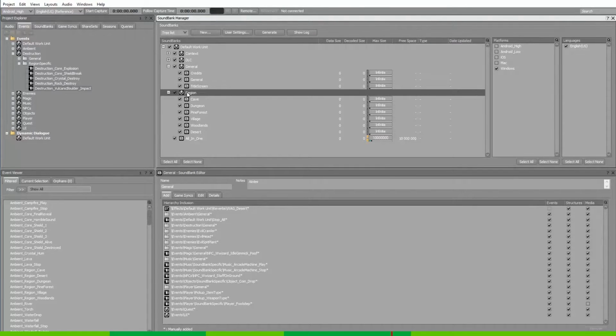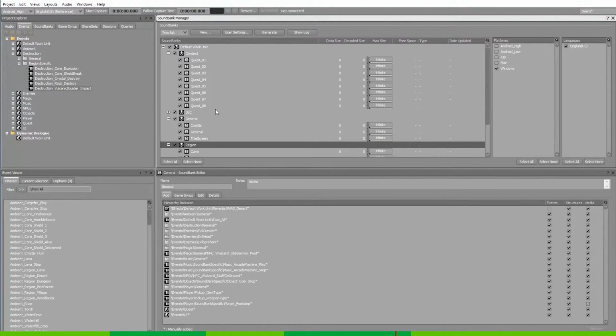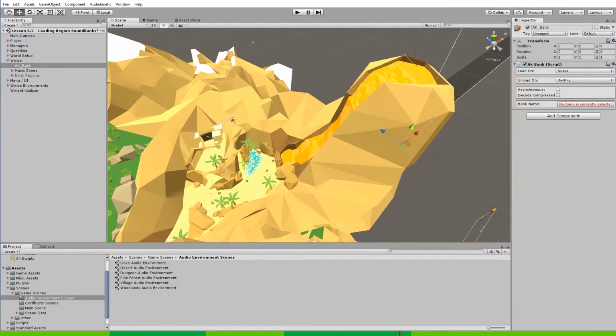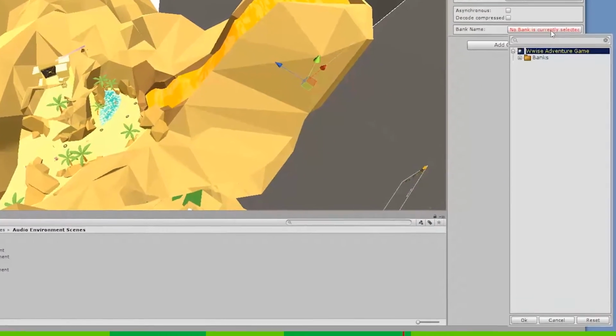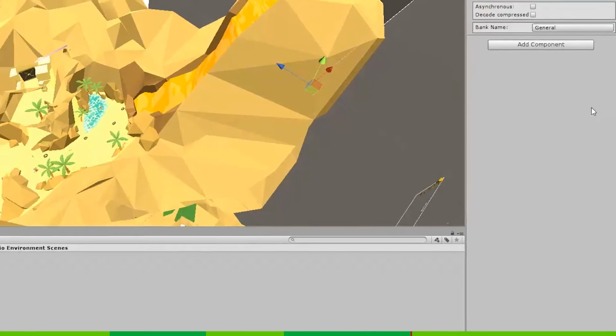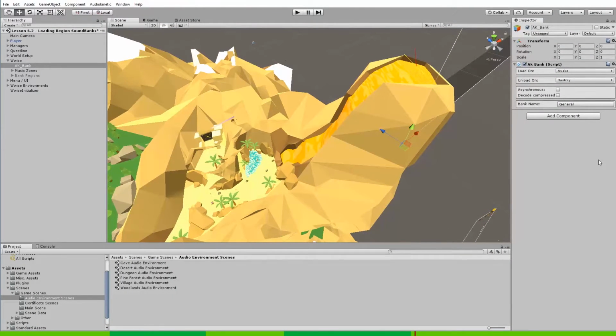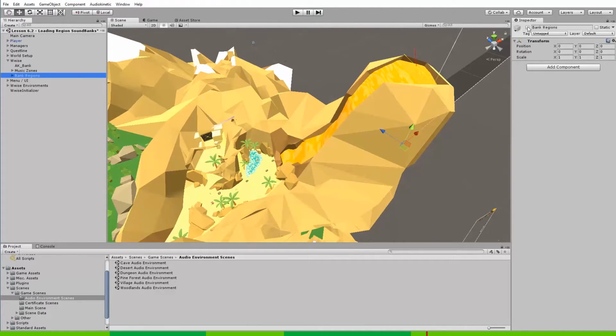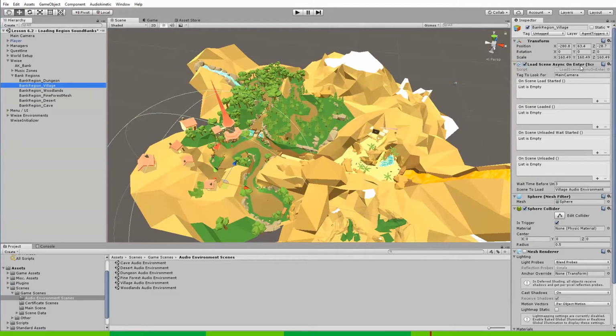And we have the region SoundBanks and we have the context SoundBanks. So instead of the all-in-one SoundBank, we want to load the general SoundBank, which you can find in the general work unit. But now we're still missing the sounds located in the different regions. So for the split SoundBanks, we set up a series of colliders. So select the bank regions, and in the inspector, select Enable. If you select one of the bank regions, you'll see a script called Load Scene Async On Enter. And that script is simply loading a scene with the different audio assets needed for that region.